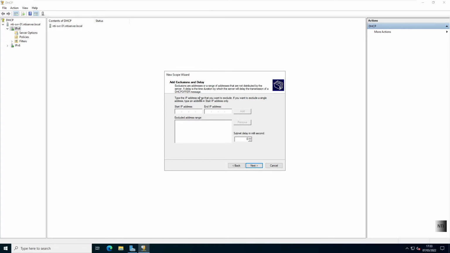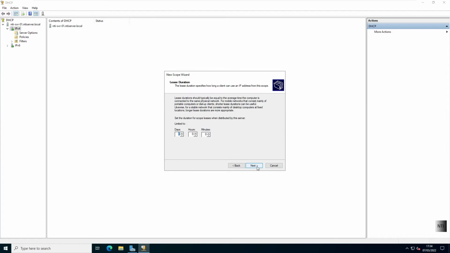And these are the exclusions, which will be the IP addresses that we don't want within the range. So 192.168.1.230 to 192.168.1.235 as the example. Click on Add and click Next.